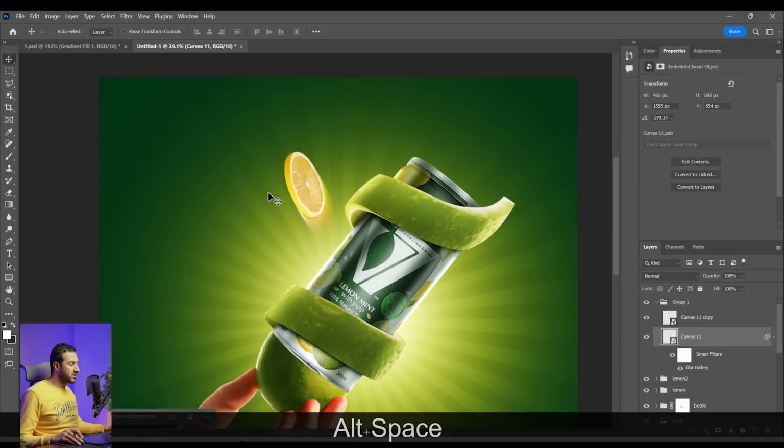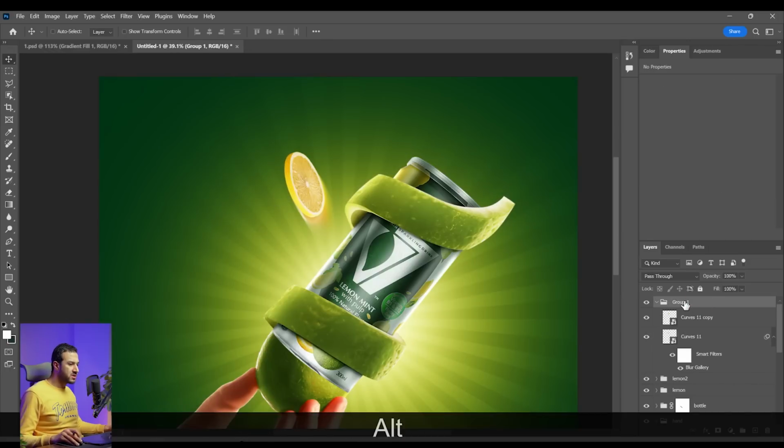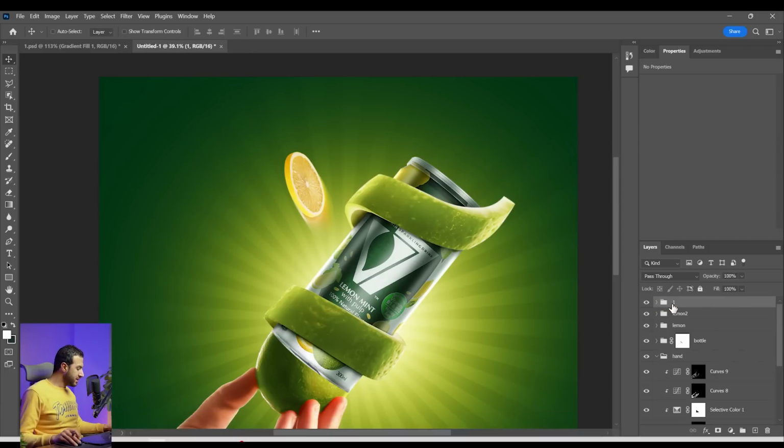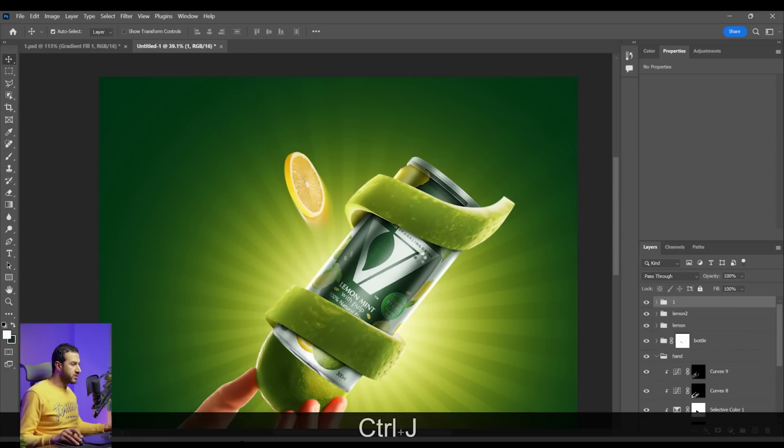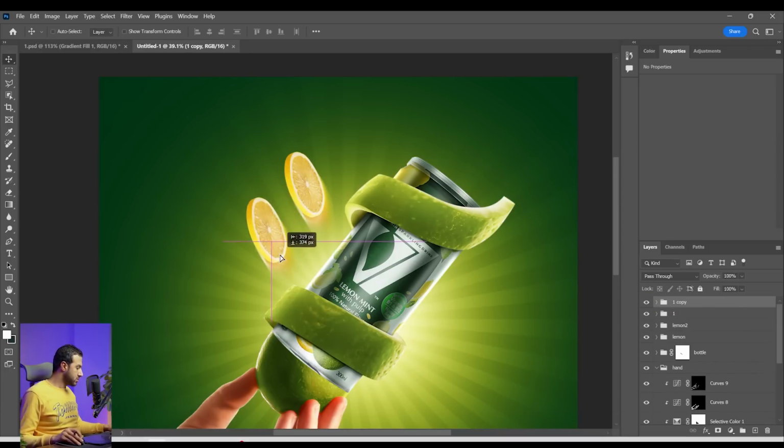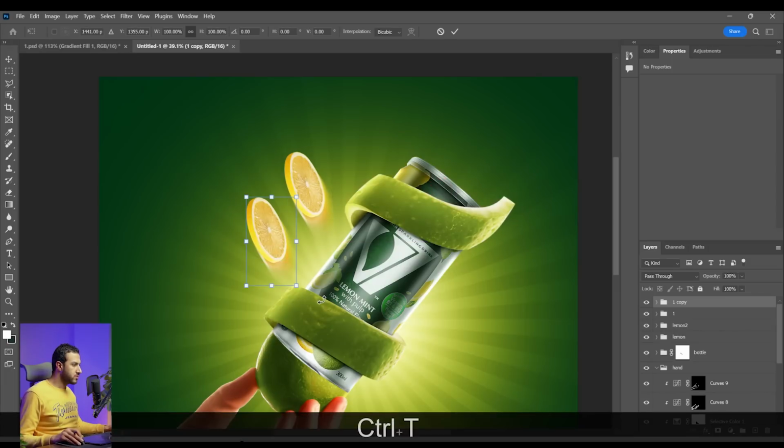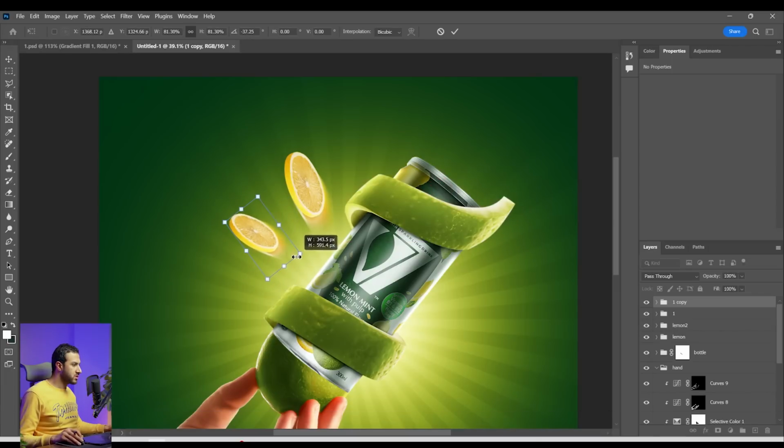And that's very nice. So let's just duplicate this group. Let's name this one, and let's just duplicate it to make several copies. Press Ctrl J, and let's put this one here. Press Ctrl T, let's make it a little bit smaller, so something like this.